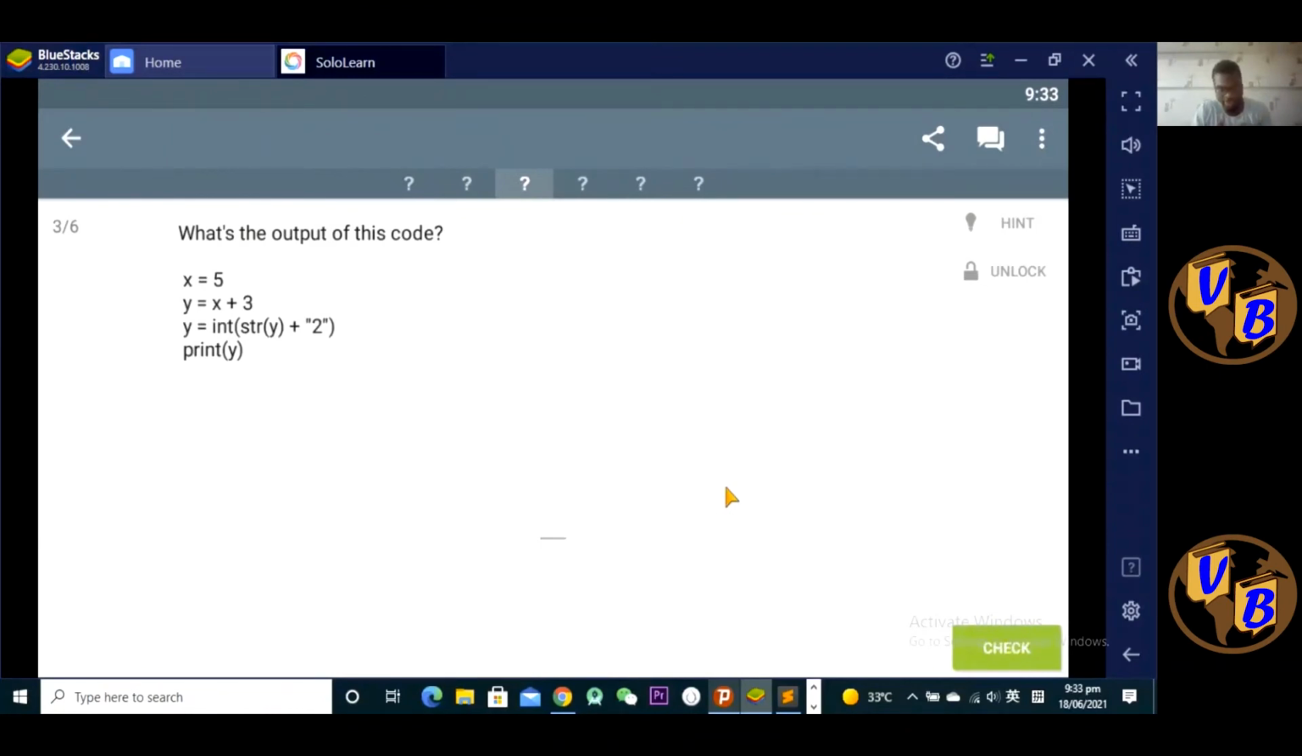All right, x has been assigned a value of 5, and then y has been assigned a value of x plus 3. What is x? X is 5. So 5 plus 3 is going to give us 8. And then y has been reassigned a value of, let's look at the parentheses. Inside the parentheses, we have string y. Why are they converting this y into a string? Because this converts the 8 into a string. Why would they do that? Because they want to concatenate a string with another string.